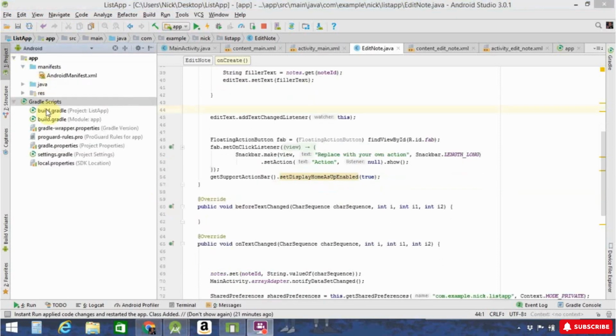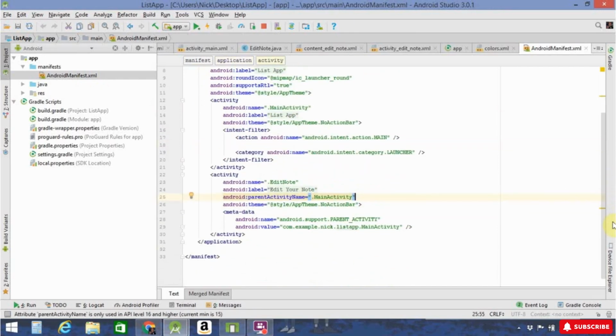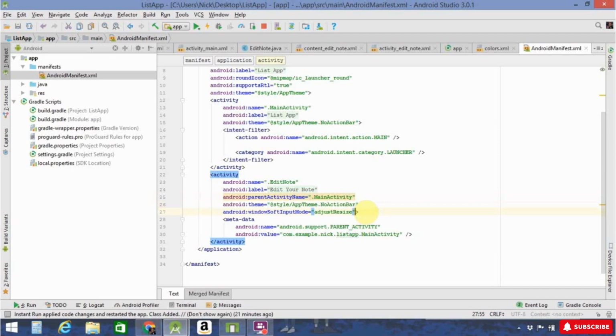In our manifest.xml, we're going to want to go find the edit note activity, and under theme, I'm going to paste this little bit in. What this is going to do is find the soft input mode, which is the soft keyboard, and adjust all the floating action buttons, adjust everything to resize around it. So what this essentially does is when the soft keyboard pops up, it compacts the rest of the view so that you can still see all the other view elements instead of having them hidden by the keyboard.